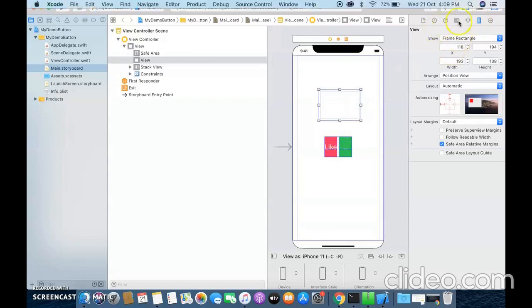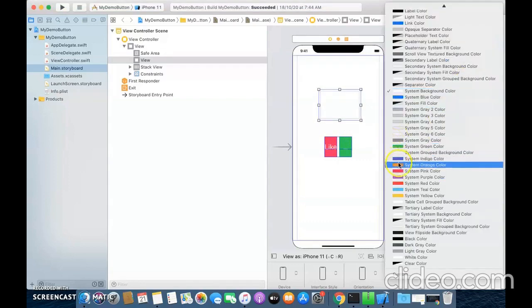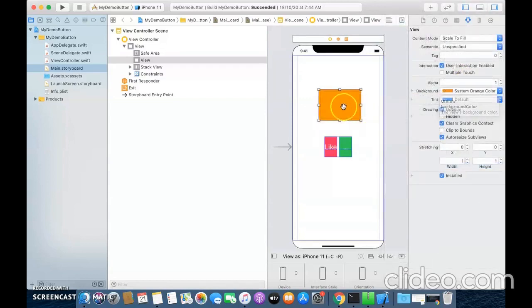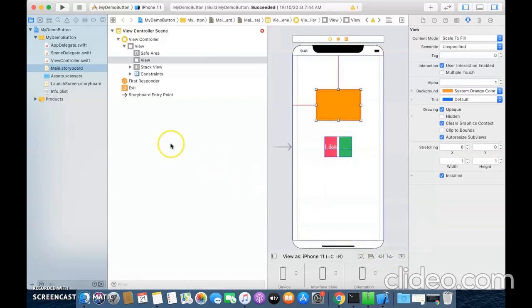Let me provide a good background color to this UI view. I have provided an orange background color to this UI view. Now, let me provide two basic constraints, a top constraint and a leading constraint. Add two constraints. I am getting an error.